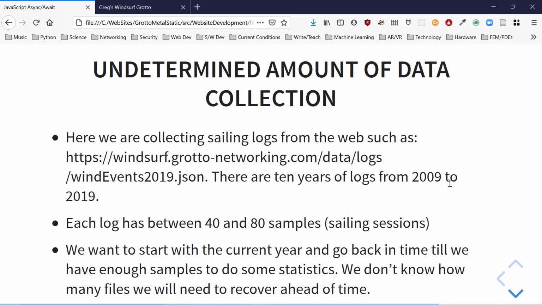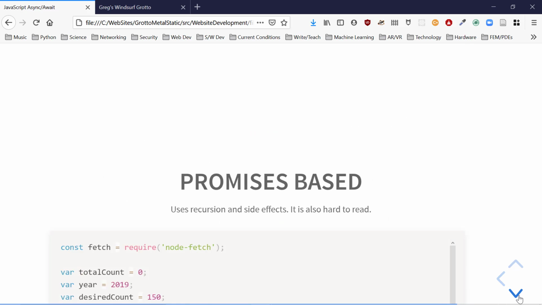We've got an undetermined amount of data collection. We're going to just keep going back in time until we get, say, 200 samples. Okay, and maybe we'll go again for 300 samples to see the statistics and how they work out.